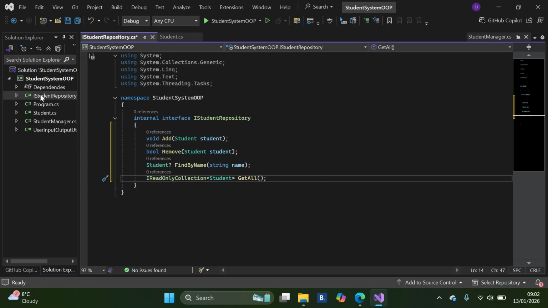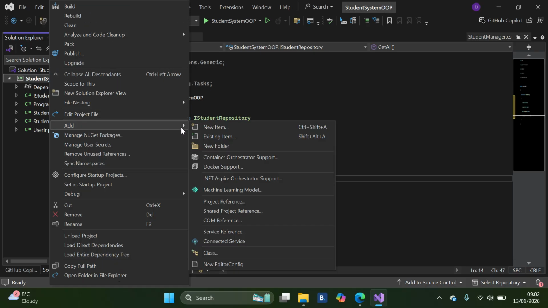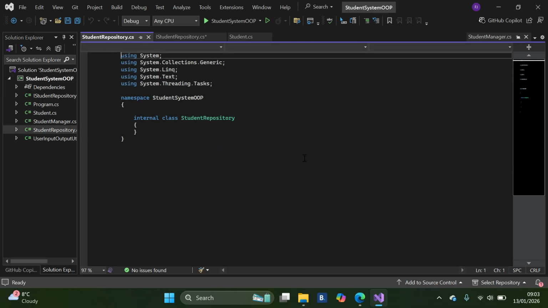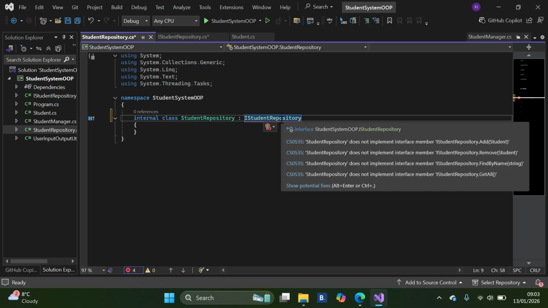And now let's create another class to implement this. So we say student repository. So and this inherits this.